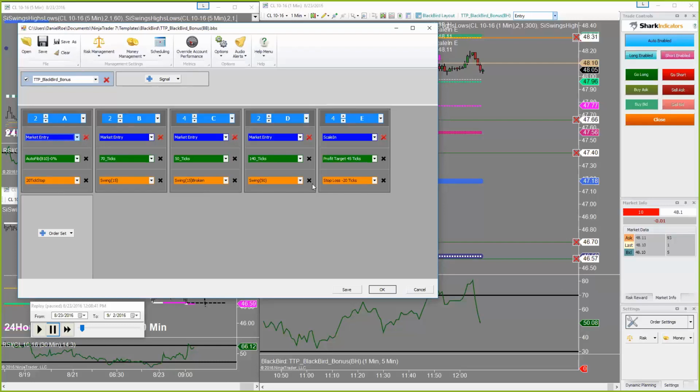This is just kind of an example to give you an idea as to what Bloodhound and BlackBird are capable of. And I haven't even scratched the surface as far as what other things we could do up in here as far as overriding account performance and money management, risk management rules, and all this sort of stuff. This is just kind of a broad overview.